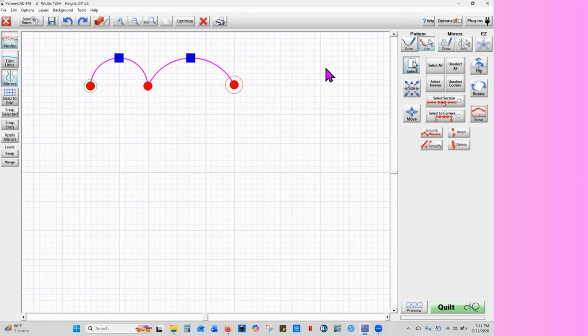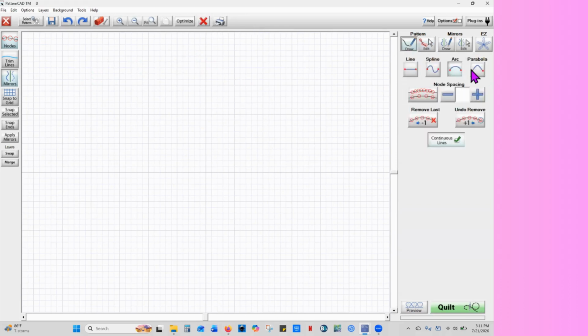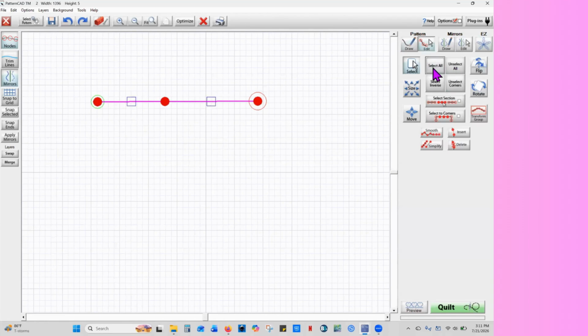Let's see what a parabola looks like. I'm going to erase this. I'm going to go back to draw. I'm going to select parabola. I'm going to draw 2 lines. I left click, I'm going to release. I'm just going to tap for the second one. I'm going to say edit, and I'm going to say select all.